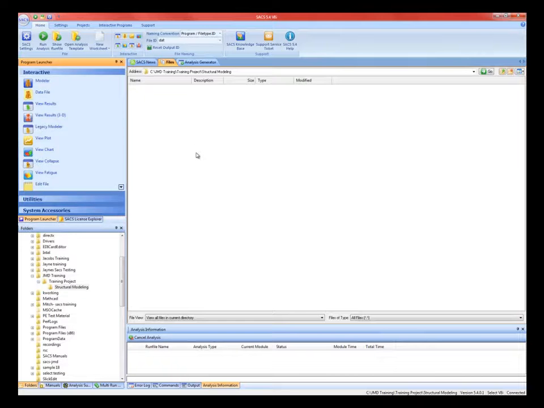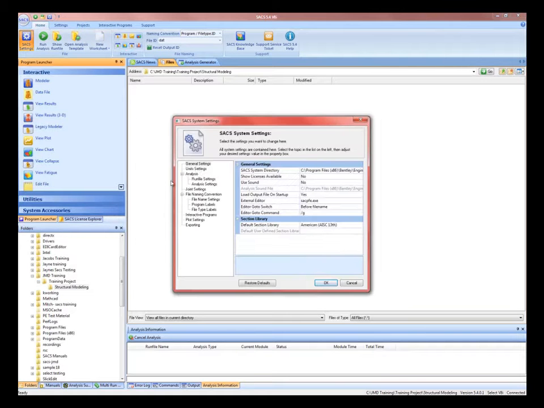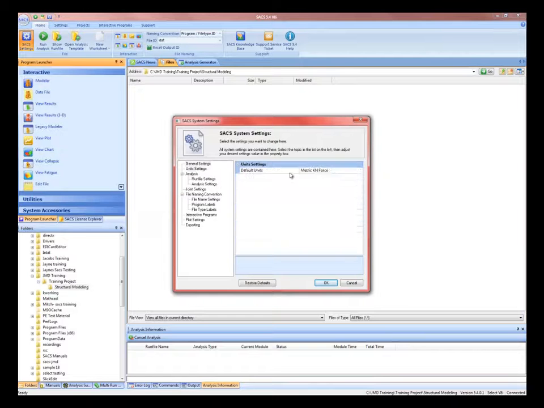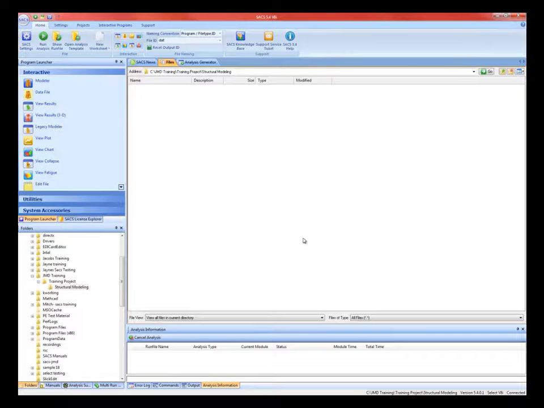Now you're going to click on the Program Launcher tab here, and these are the interactive programs that we'll use. So to set up, the first thing we want to do, if you click on the SACS settings in the left hand corner and you go to the unit settings, we want to work in metric kilonewtons force, so make sure you have metric kilonewton force clicked. Select OK.